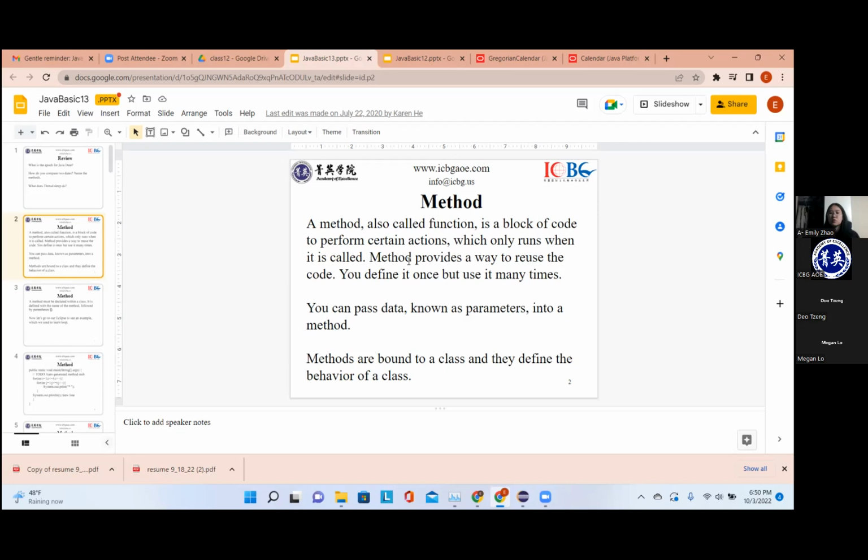The method has parameters, which are data or arguments that you pass into the method. The method accepts those arguments, and methods are bound to a class and considered the behavior of the class. Instance variables, which you might not know yet, are the state of the class. They define the characteristics of the class. Methods are the behavior of the class, what the class can do.